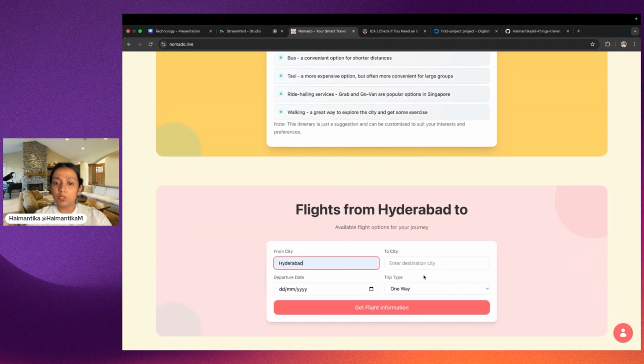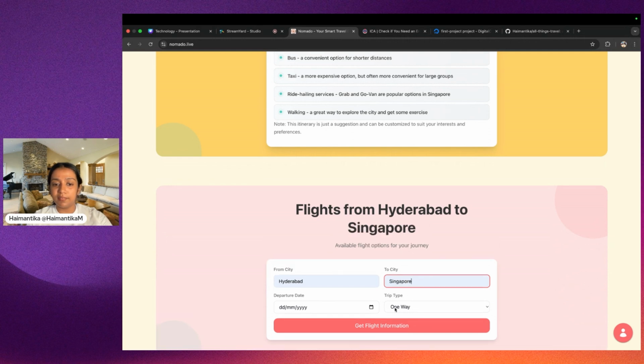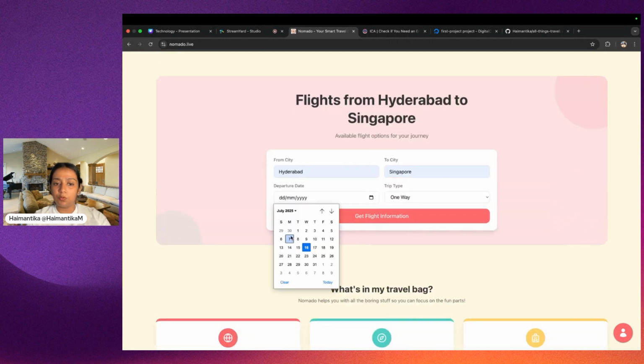But then you can also look for options. Since I live in Hyderabad, maybe I want to go from Hyderabad to Singapore. I'll just book a one-way ticket, but you can also book round tickets.